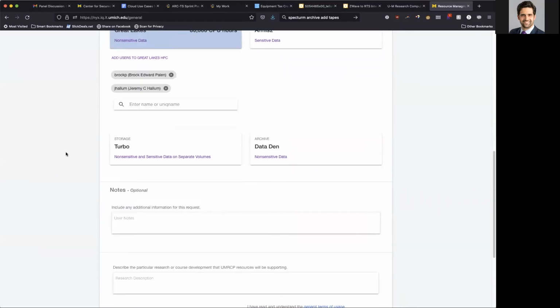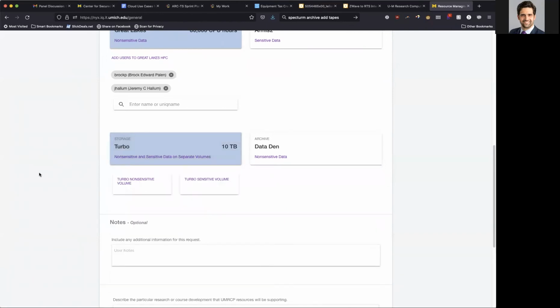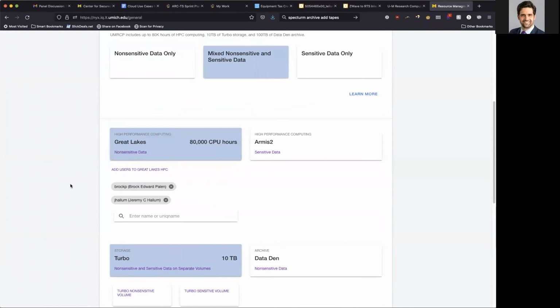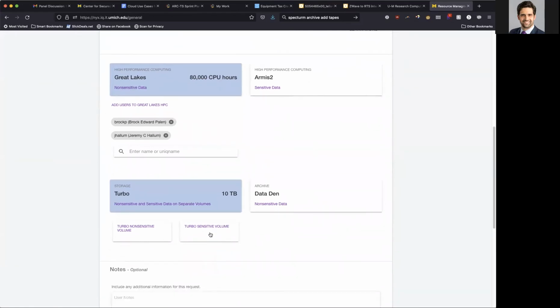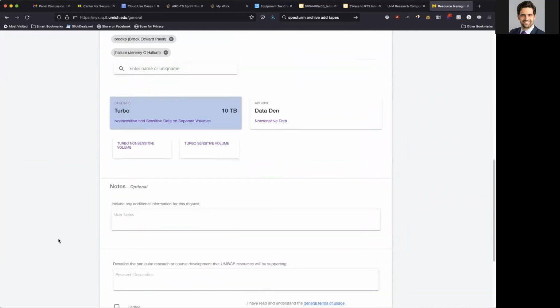Next step is if you have an interest in persistent high performance storage. This is our Turbo Research Storage. If I select that, because again, I've selected that I have mixed non-sensitive, sensitive data, it's going to have two different options, Turbo non-sensitive and Turbo sensitive. If I only had one type, an option wouldn't appear here.